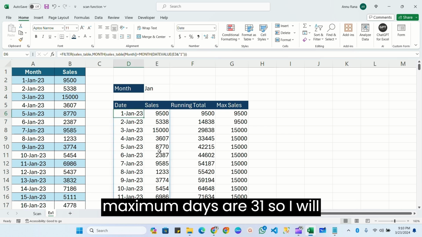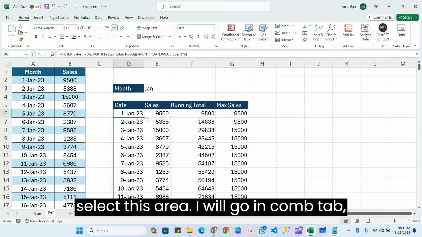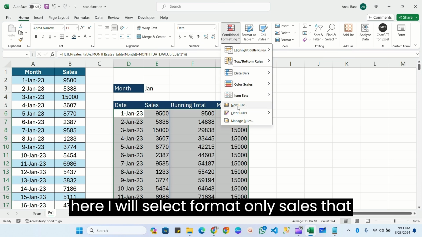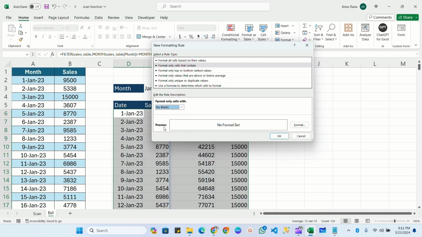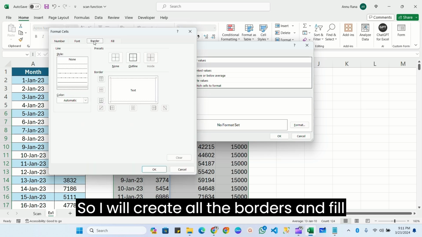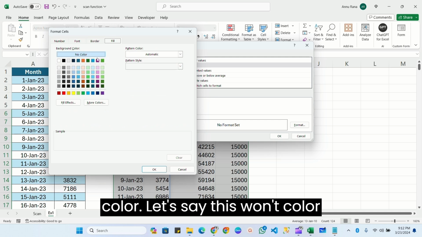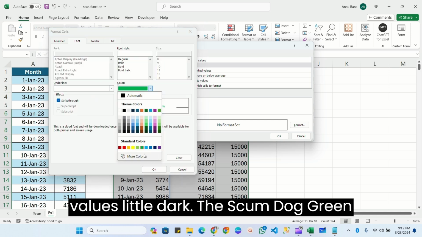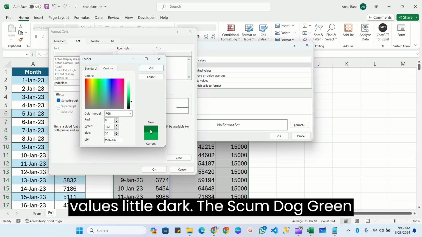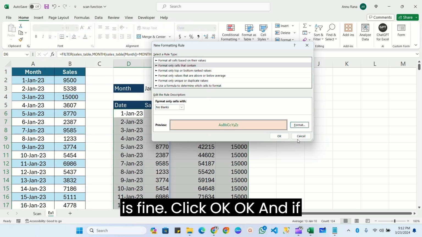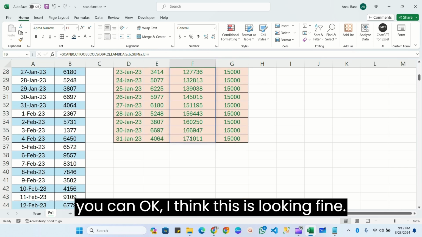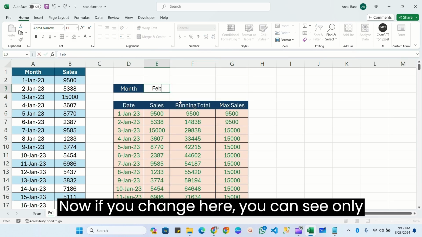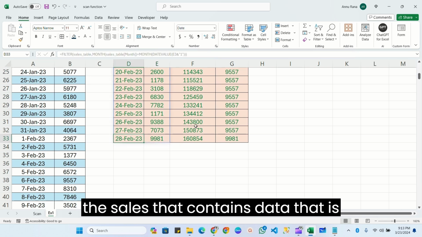Here you can do some conditional formatting. In a month, the maximum days are 31, so I will select this area. I will go in the Home tab, Conditional Formatting and New Rule. Here I will select format only cells that contain, if the cell is not blank. So I will create all the borders and fill color, let's say this one. Font color I'll use a little dark, this dark green is fine. Click OK. If you want to format a little bit more, you can. I think this is looking fine. Now if you change here, you can see only the cells that contain data are formatted.